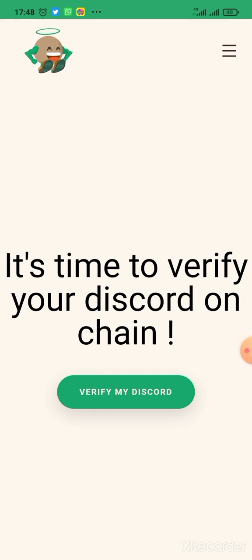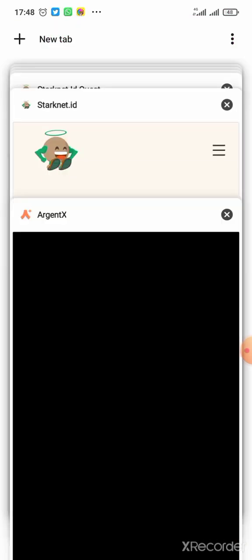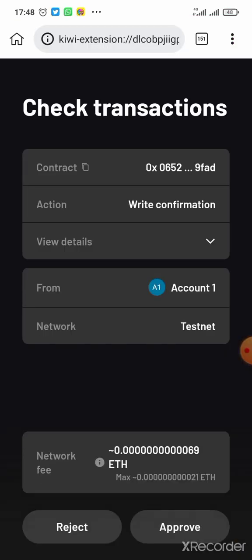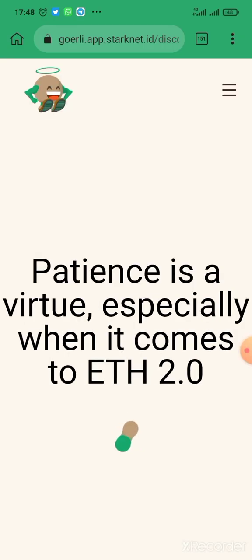Now that we are finally done with that, you can click on this verify my Discord. When you click on this verify my Discord, you need to open your wallet again and then approve this transaction. When you approve this transaction, then we are going to wait for another 30 minutes to 1 hour to continue with it.